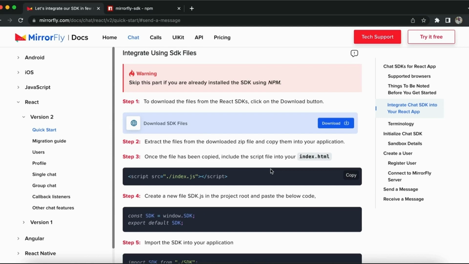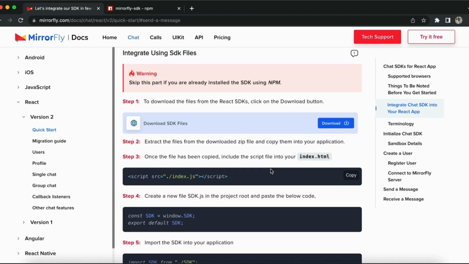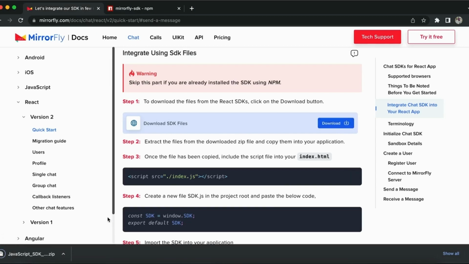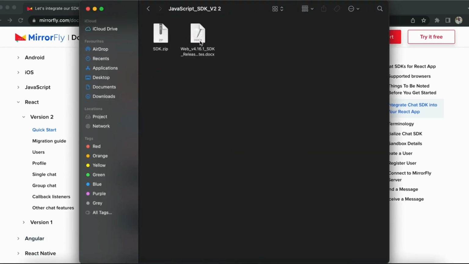Chat SDK can also be integrated by downloading the SDK files as an alternative method to the NPM package. So you may skip this part if you have already installed the SDK using NPM. However, I will still walk you through the steps for your understanding to integrate chat using SDK files. In the first step, download the zip file of the React SDK. In Step 2, extract the files from the downloaded zip file.